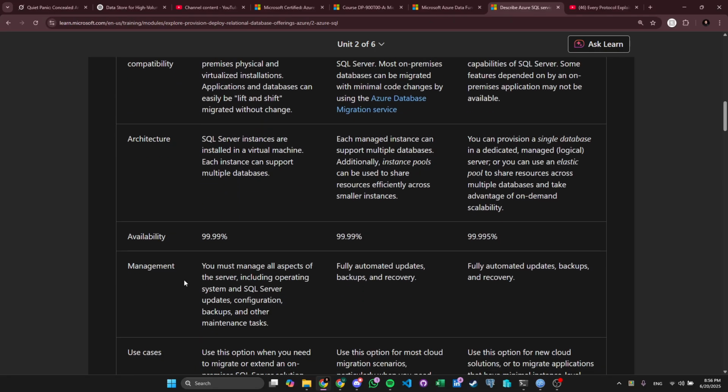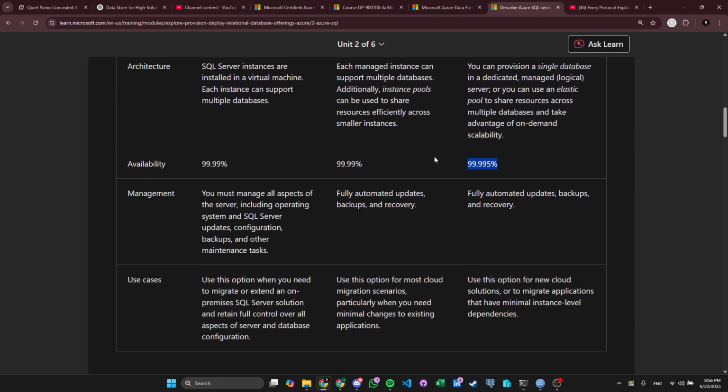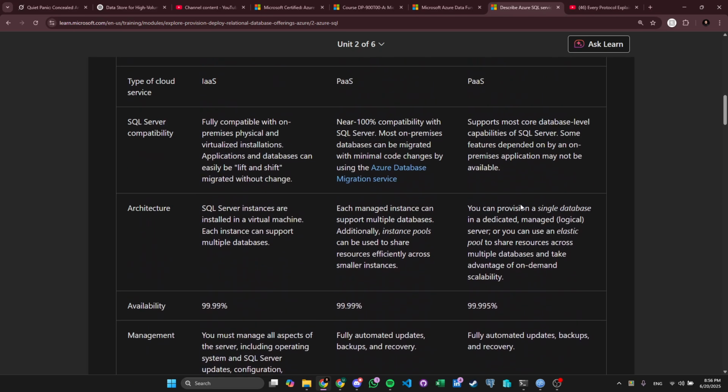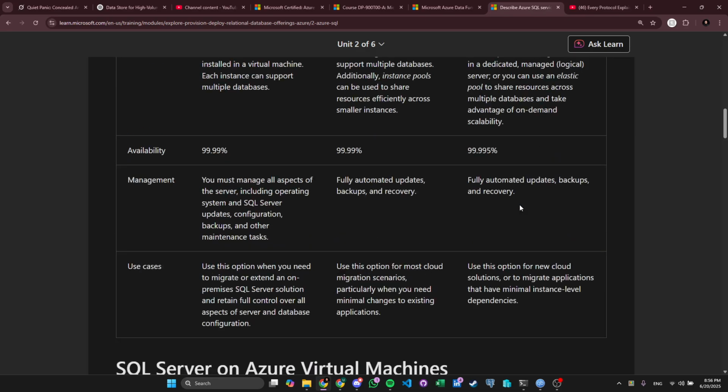The SLAs, the availability: 99.99%, 99.99% online, 99.995% availability. Basically, Azure SQL Database has the highest availability possible of the three services present in front of us now.